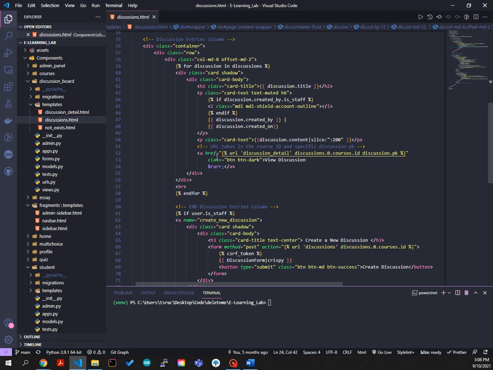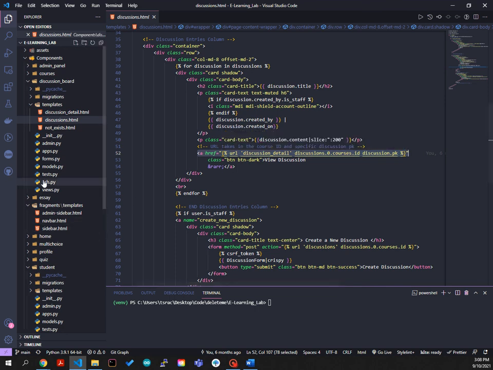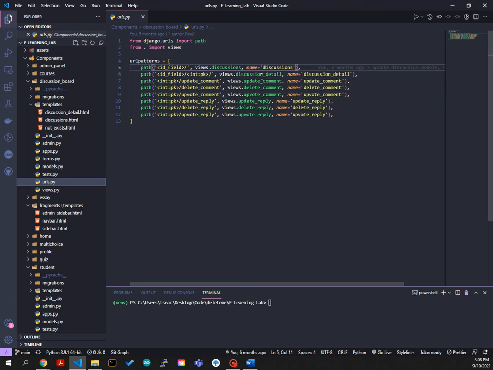Okay, and then something more important is the URL takes in course ID and a specific primary key. So I want to view a discussion, so I need to pass in for that URL the ID and the primary key. So if I need to go to discussion URLs, discussion detail, it's the course ID and the primary key. So these will match in the URL, and it will be handled by the view.